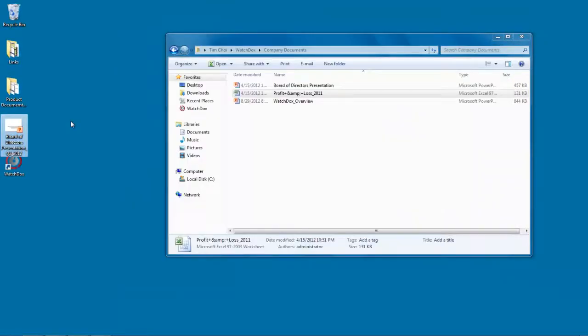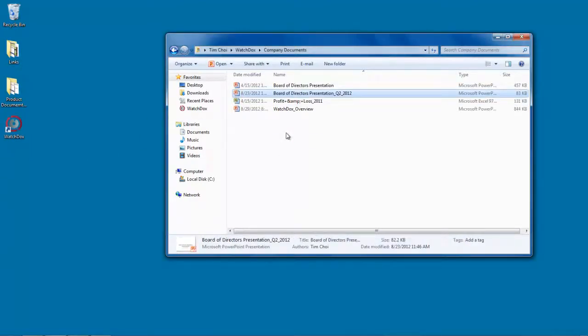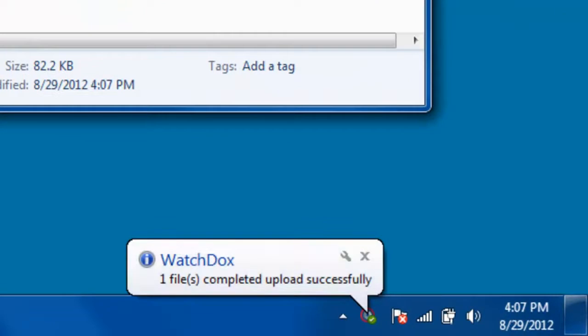Because I'm a contributor to this workspace, I want to save a new Board of Directors presentation for Q2 2012. I'm going to drag and drop this document and place it into this workspace, at which point this document is synchronized back to the WatchDox server and made available to all of my other devices and all other users within this workspace. As you can see here, the synchronization has been completed and now the document has been uploaded.